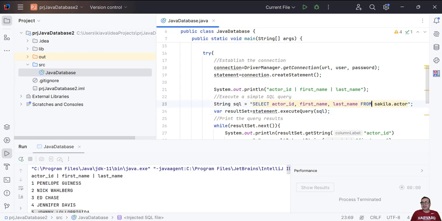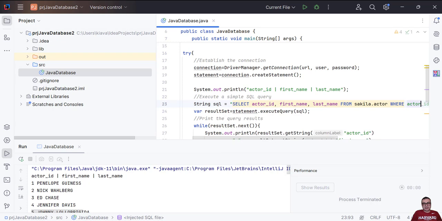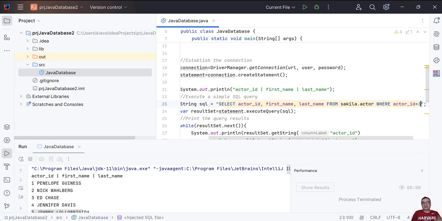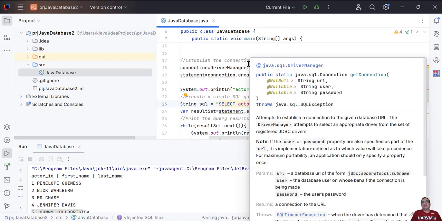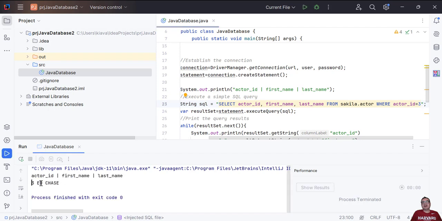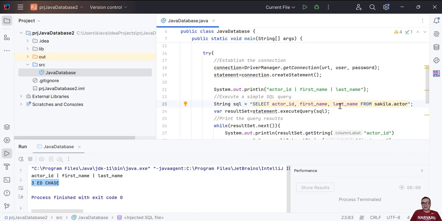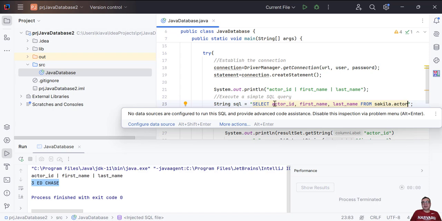But if in any case you would like to apply a condition such as WHERE, for example, actor_id is equal to 3, then this is the condition for us. We add this into our select statement, and it will only return record number 3, not more than that. So this is the way you can also apply the WHERE clause to a select statement.